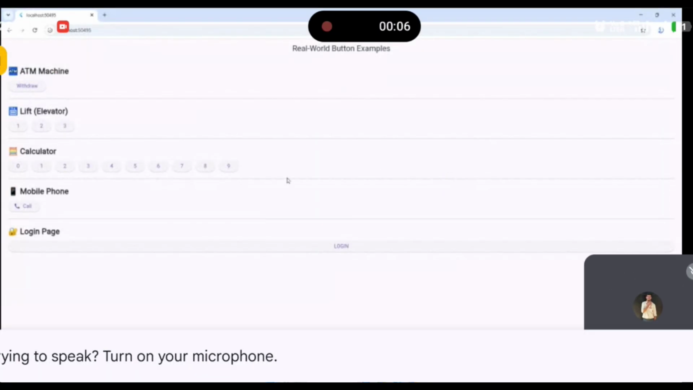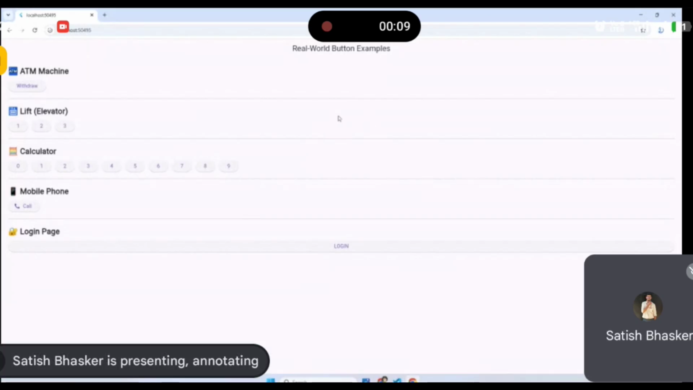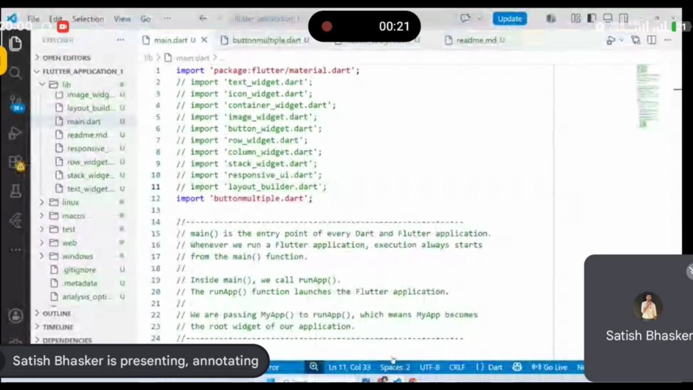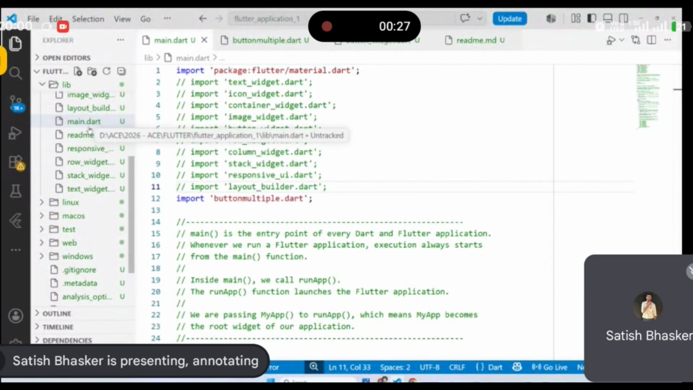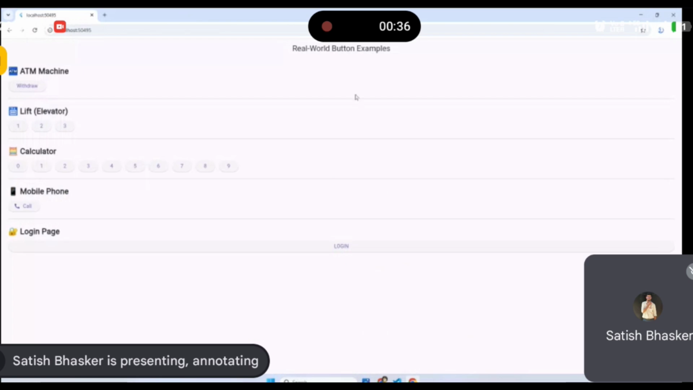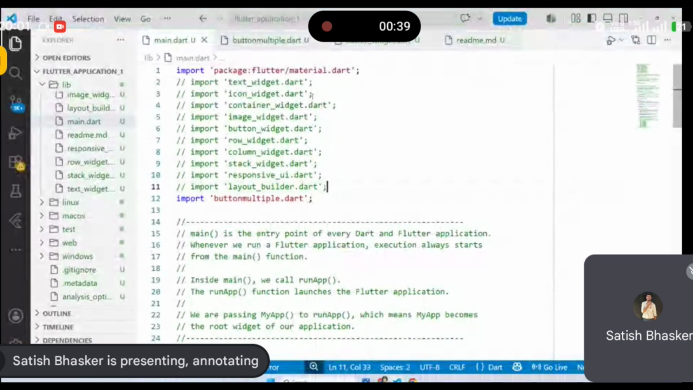In today's experiment, we are going to learn about the button widget in Flutter. Before learning buttons, we need to understand how a Flutter application starts, right? Generally, a Flutter application starts from the import statements, from main.dart. Every Flutter application begins with main.dart. Before we begin with button widgets, I would like to explain main.dart, because every Flutter application begins with the main file.